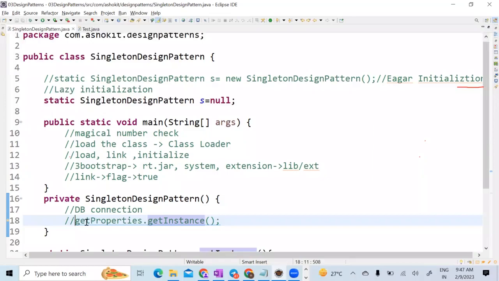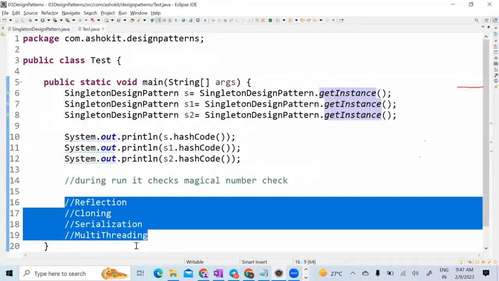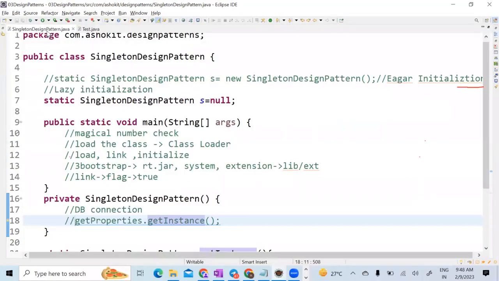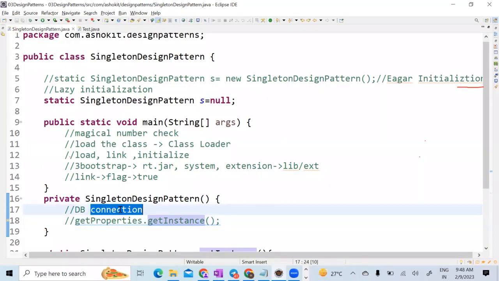Don't worry, in upcoming classes I'm going to tell about how to break it. Karthik, what is the pattern, the second usage you said? Second usage is reading the data from the property file. First one is database connection. Second one is reading or fetching the data from the property file.